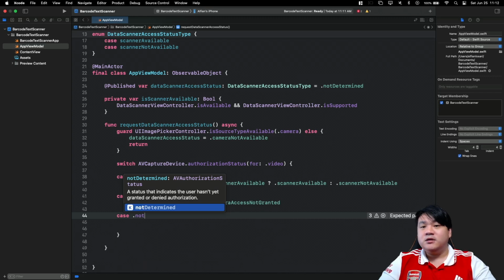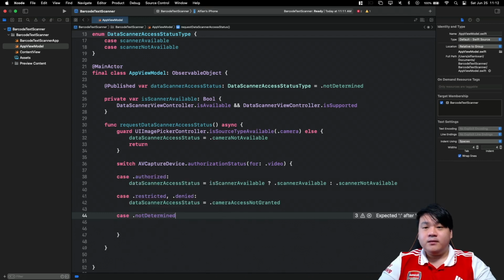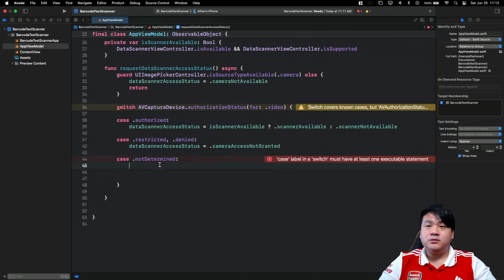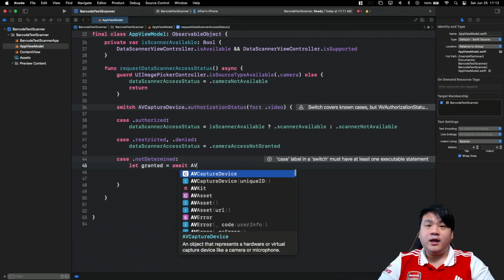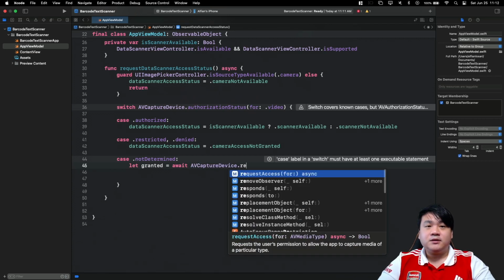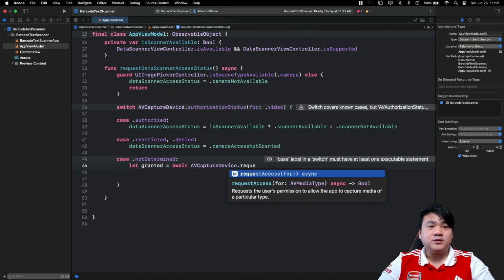Okay, now for not determined, a status that indicates the user hasn't yet granted or denied authorization. So this will be invoked the first time the user launches our app. We're going to show a prompt that asks the permission to access the camera. And let's declare a constant granted, a Bool here. And let's use await and invoke AVCaptureDevice.requestAccess(for:). So this is an async function that returns a Boolean. So this will show the prompt to the user.